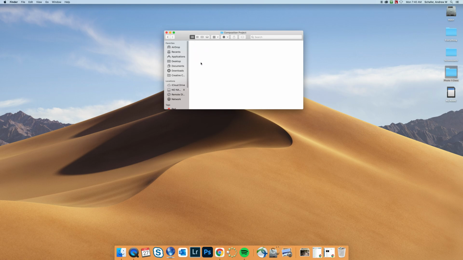Within this project I need separate folders to keep my photos organized. First I need to move the photos from my SD card into a folder. So that folder I will call Composition Raw, because those are going to be the raw photographs that I took for the composition project.